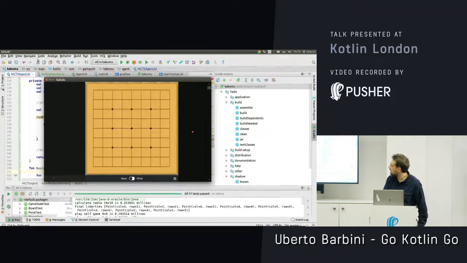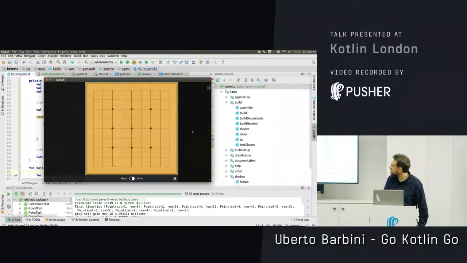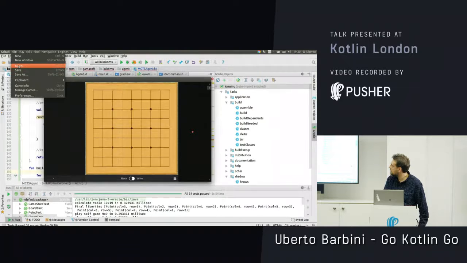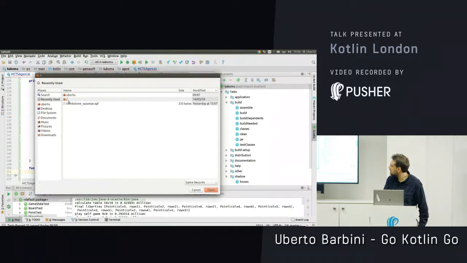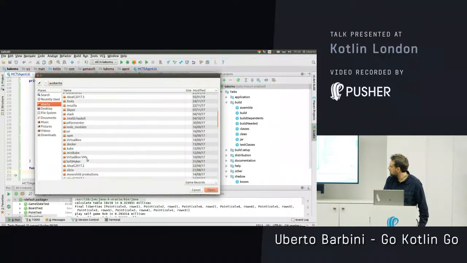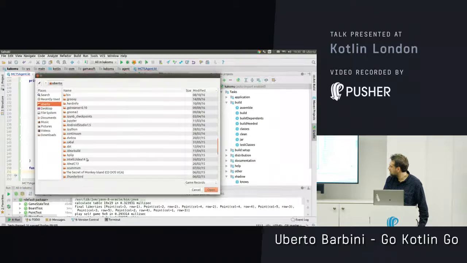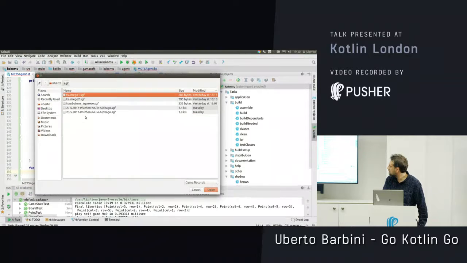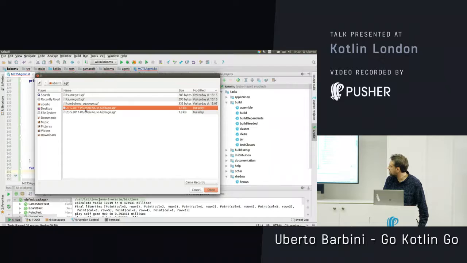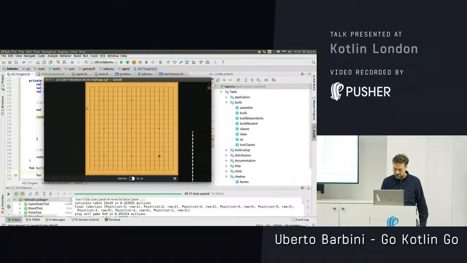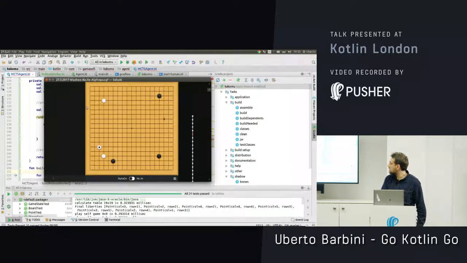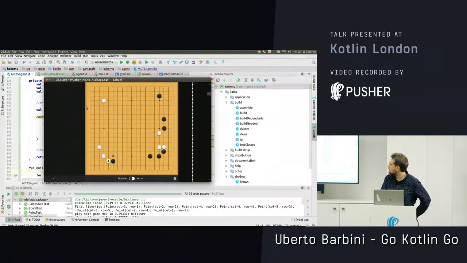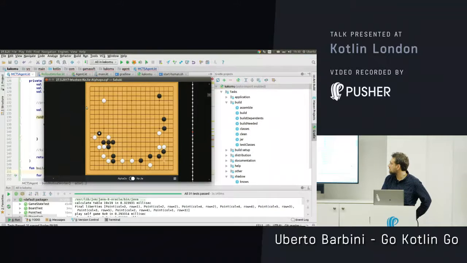I wanted to show you what a game between professionals looks like. Okay, this is an AlphaGo game. I will go through it very quickly. AlphaGo is black and the white is the human. And this is how a professional game goes on.